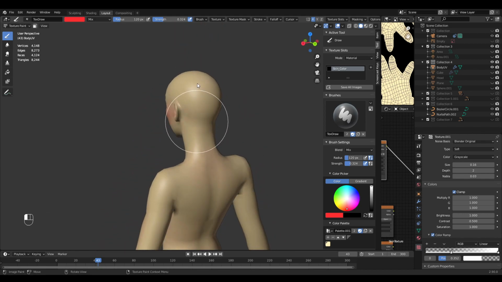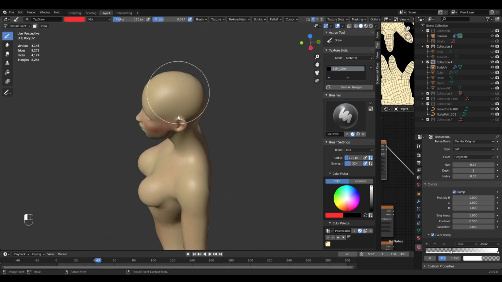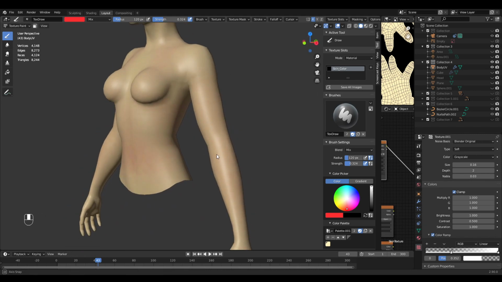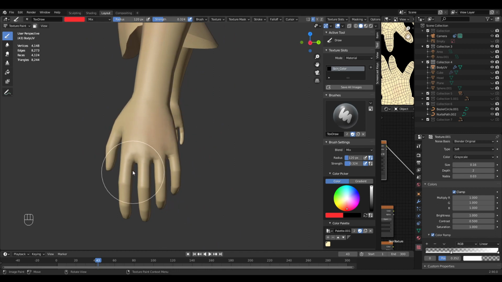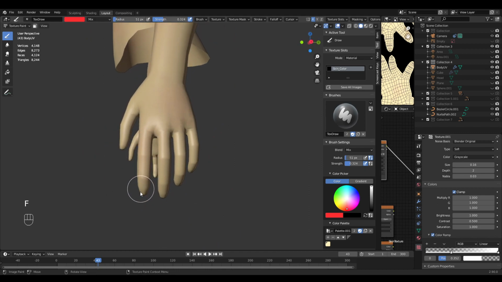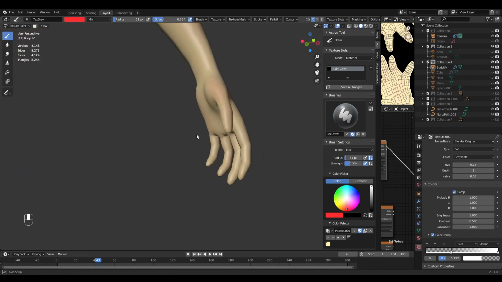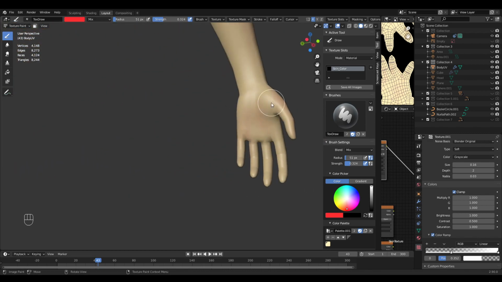It doesn't have to be every single part, but it's good to have the color variation. The hands usually have a bit more red, especially the fingers. The inner part of the hand.